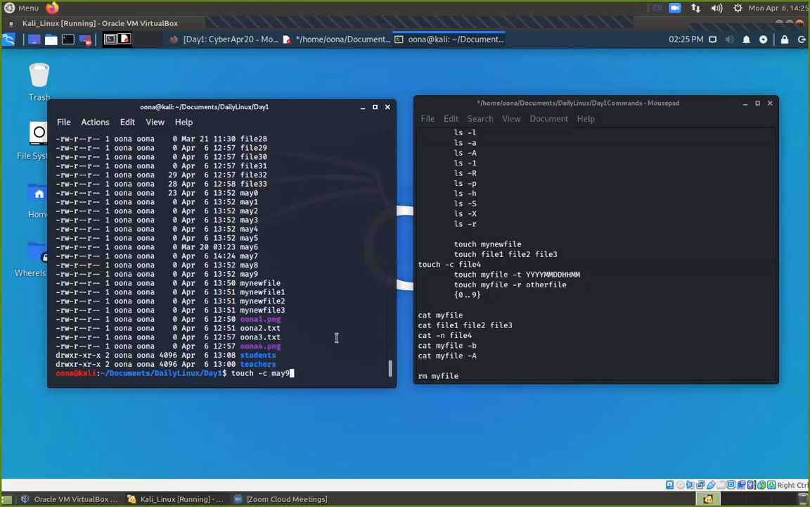So I'll repeat myself. When you do touch and the name of a file, it either creates a file or changes its timestamp, correct? So May 9 actually already exists, so all it's going to do is change my timestamp. Now, let's say I just want to make sure that I don't randomly create a new file. I would do touch -c space May 10.